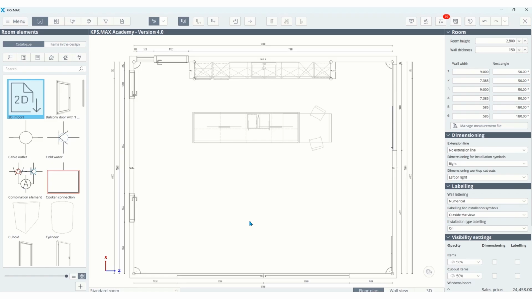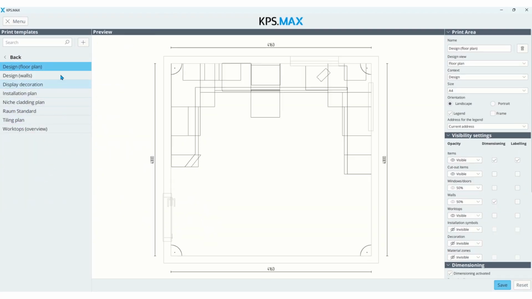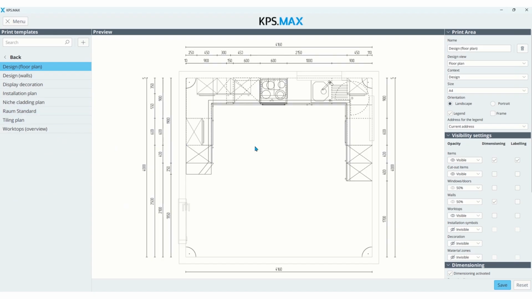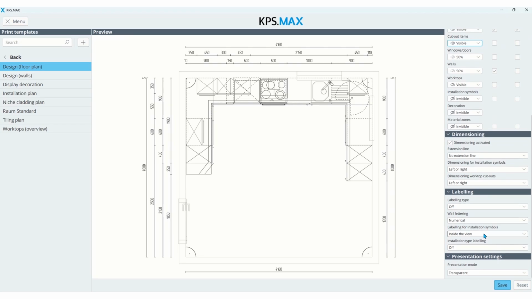What you should do first is customize the general print templates in order to define your preference standard. Menu, Manage, Print Templates. There are new print templates and new settings that can be made in the inspector. New features include the selection of cut-out elements, the dimension of worktop cutouts, the labeling of installation symbols, and the labeling of installation types. We open InDesign.